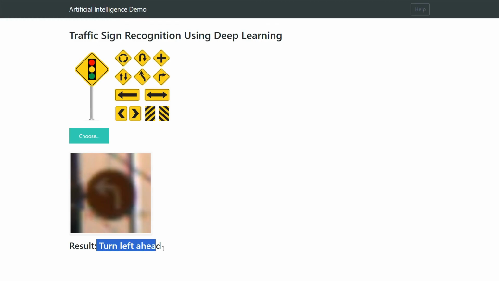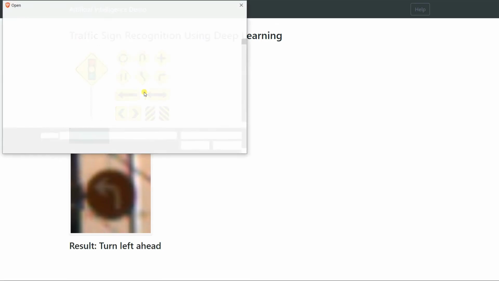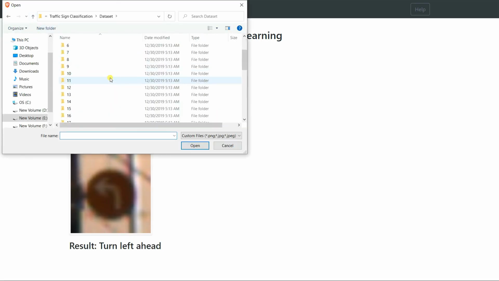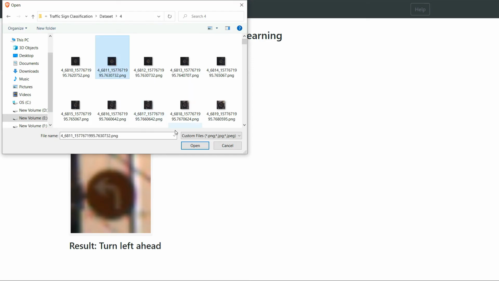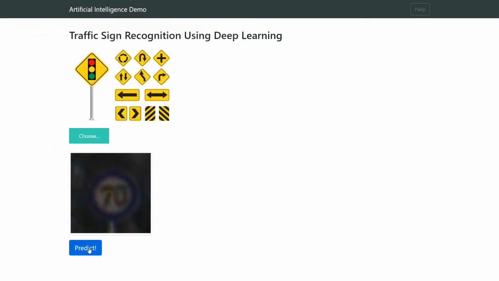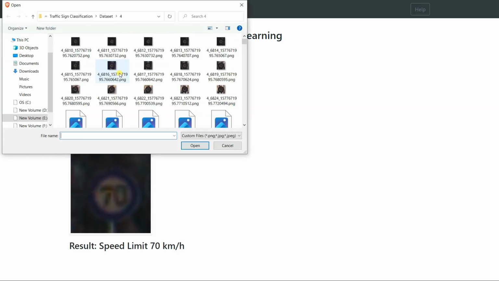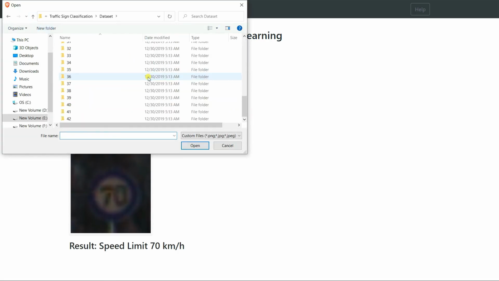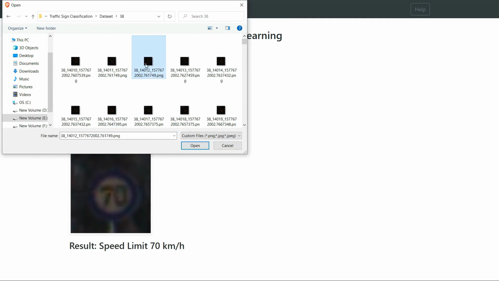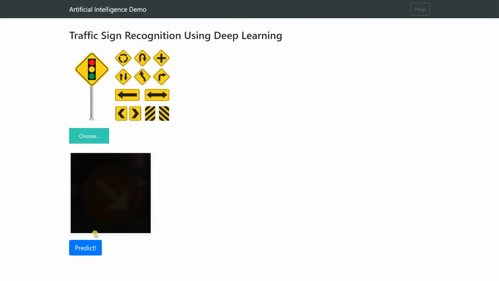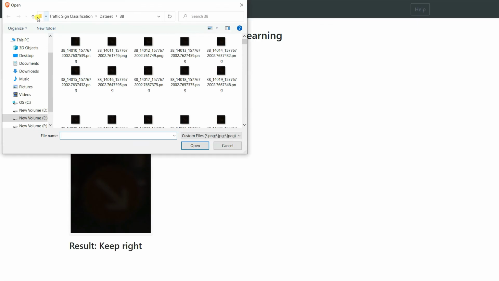Okay, turn left ahead. Oh, that's working fine. Let's select another one from the four. Which is the one? It's 70 maybe. Wow, speed limit 70 km. Let's try to select another one. You can check it out using another kind of data or new data. You can also do it. So let's select another photo.